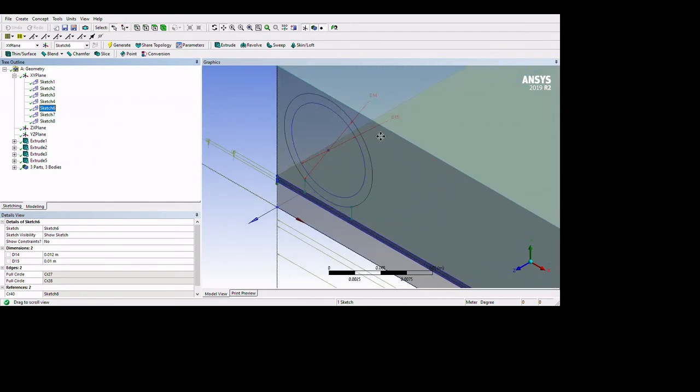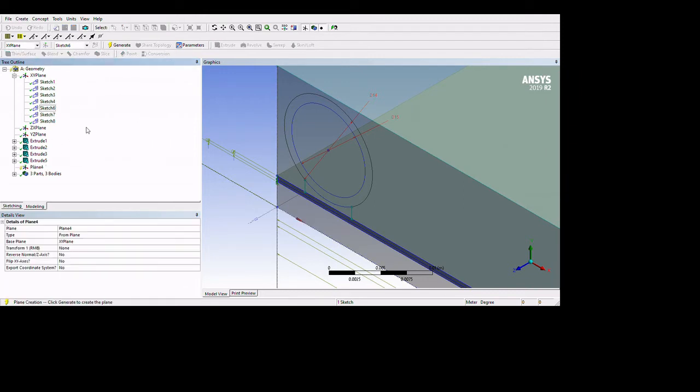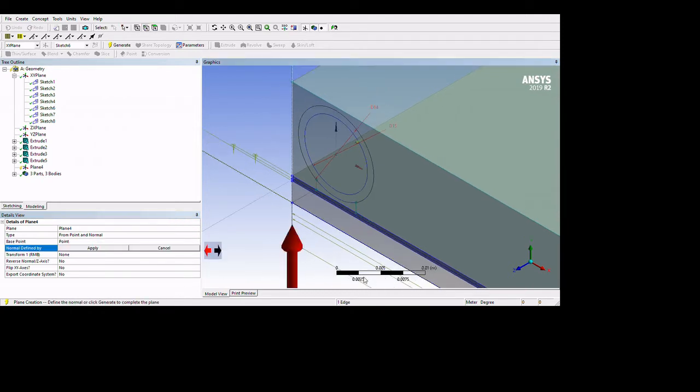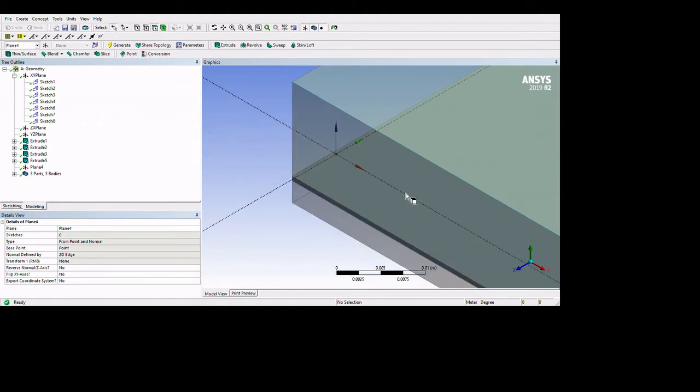We will not extrude the tube, water and the thermal paste because we need to sweep them across a path of the absorber tubing, and we need to create the pathing sketch first. So to start with, we are going to create a new plane. The type we select is from a point and normal. The base point we select as the center point of the tube, and normal we select as the y-axis, and click on generate.